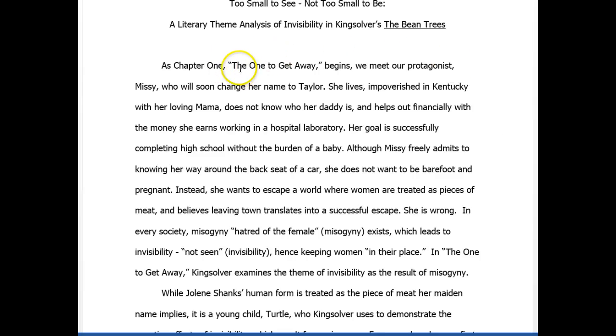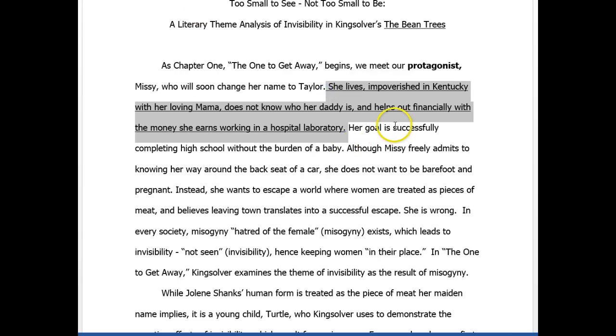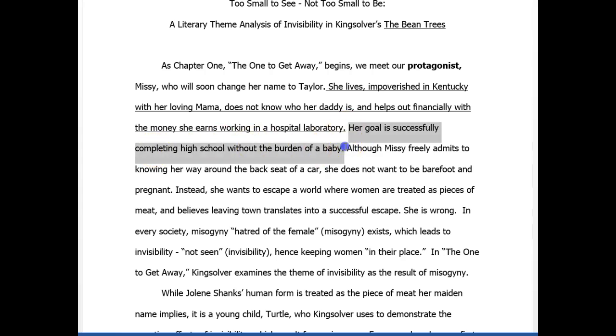As chapter 1, "The One to Get Away," begins, we meet our protagonist, Missy, who will soon change her name to Taylor. So we already have our protagonist. She lives impoverished in Kentucky with her loving mama, does not know who her daddy is, and helps out financially with the money she earns working in a hospital lab. Okay, so this is the mini plot. I'll underline that. Her goal is successfully completing high school without the burden of a baby. Okay, so that's her goal, that's her motivation, so let's italicize that.